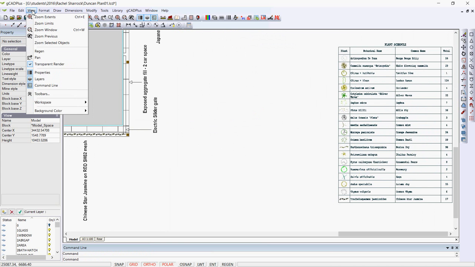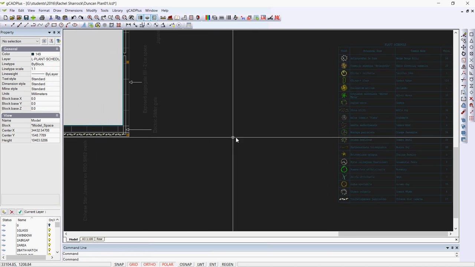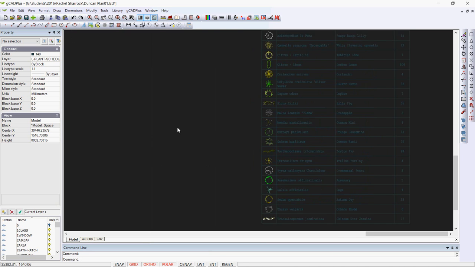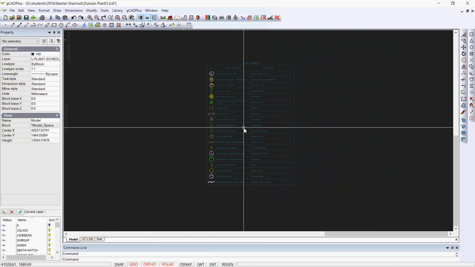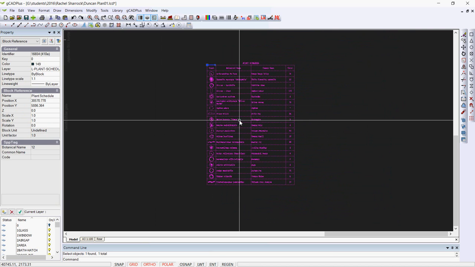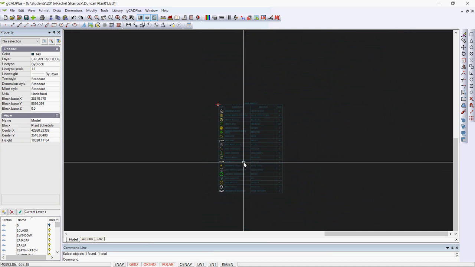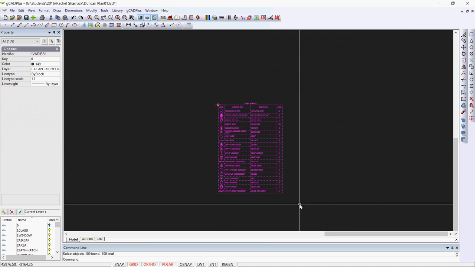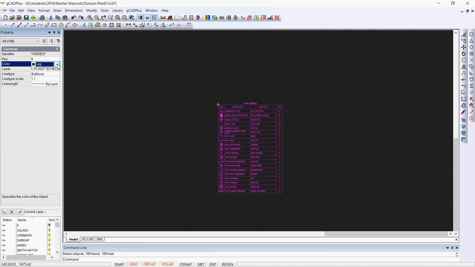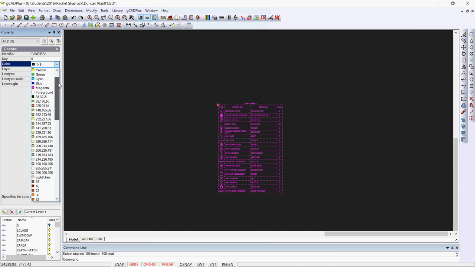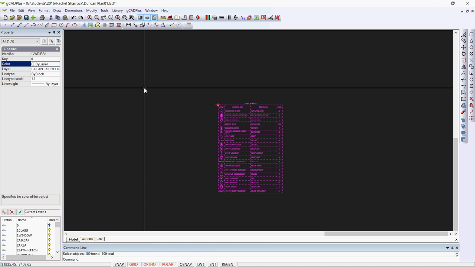Now if I put my background back to black, and you see it again, I'm having a great deal of trouble seeing this schedule. So if I want to see it, much better to select it, edit the block. I'm going to pick everything inside the block now and make sure that it's being drawn colour 149 on a dark background. So I'm going to bring that back to by layer and close the block editor.